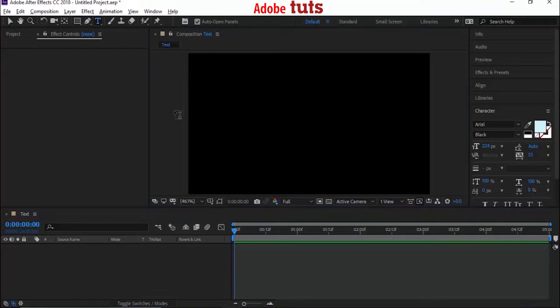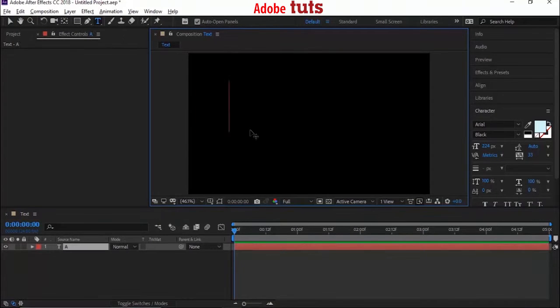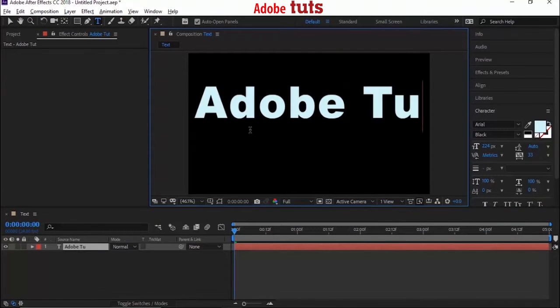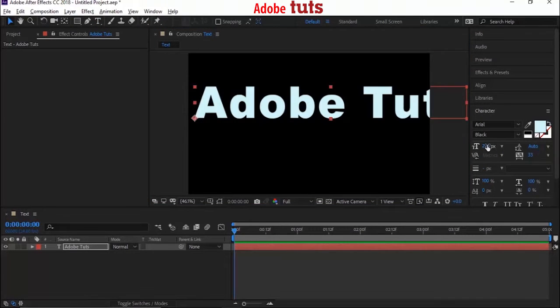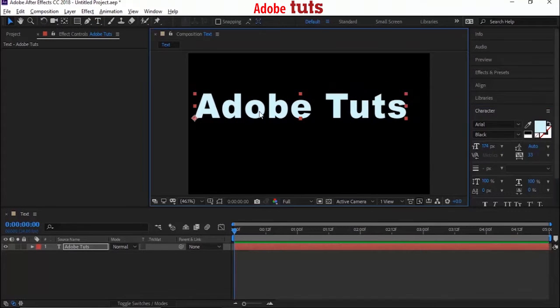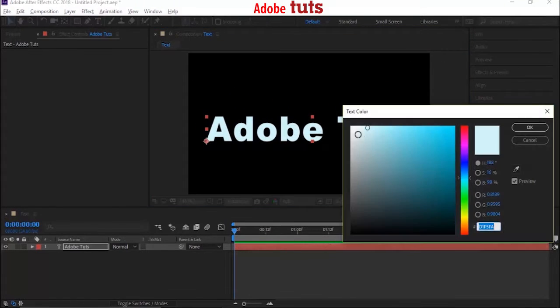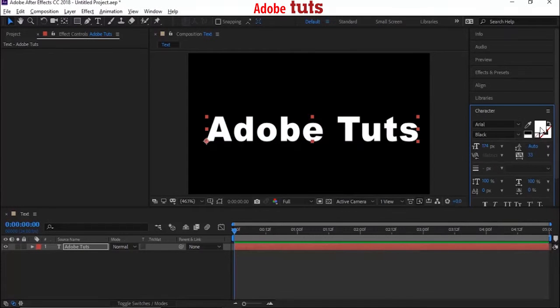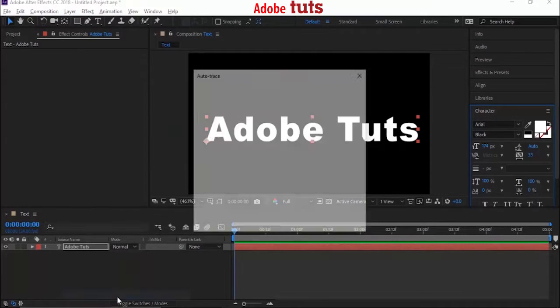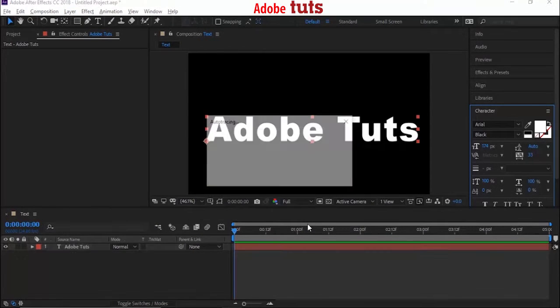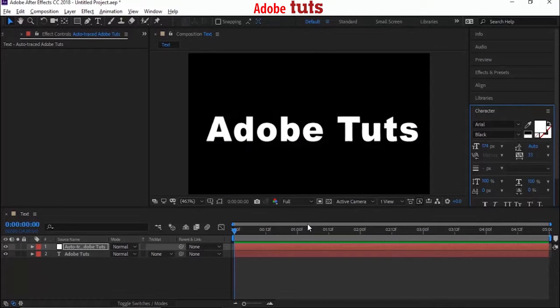Now grab a text tool and write a text according to your need. Change the size of the text and align the text to the middle. Color of the text to be white. Now go to layer and click auto trace. Click OK to trace the text.